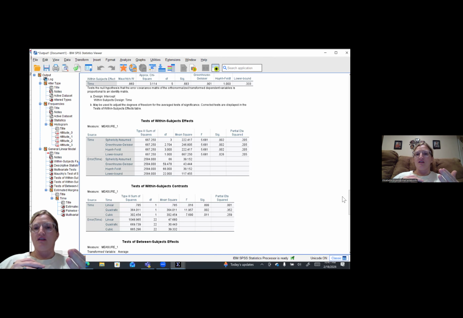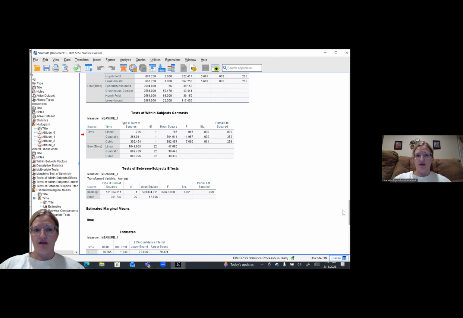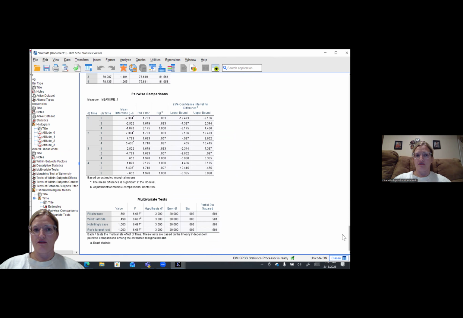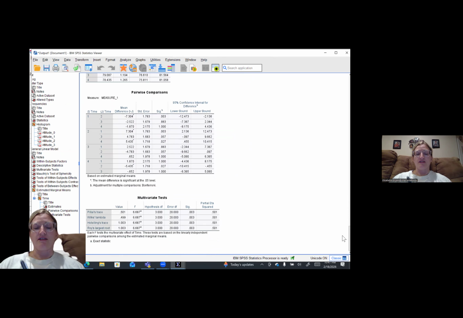Is it between the before chocolate and after chocolate? Is it before chocolate and 2 hours out or 1 hour out? Where is that? So to look at that, we're going to come on down to our pairwise comparisons. And you can see multiple pairwise comparisons here. What we're looking at here, if we're looking at 1, that's before chocolate. And then we see the comparison or the test for 2, 3, and 4 comparatively.